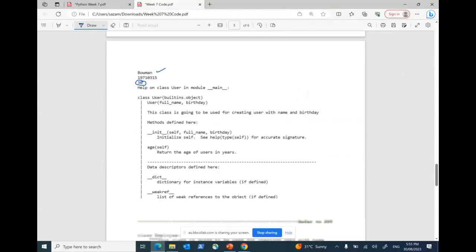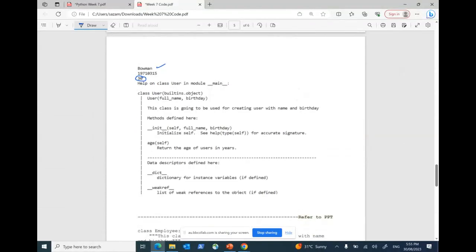And then this help is giving me all the definitions of the class. This is the doc string. There are two methods defined. One is the init method, and the other one is age. There is no dictionary, there is no weak references, and this is a small definition of all the class that we use as a help user.